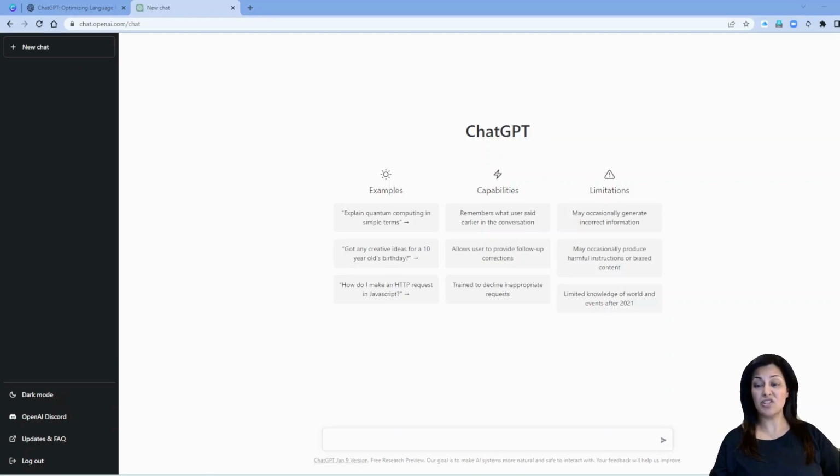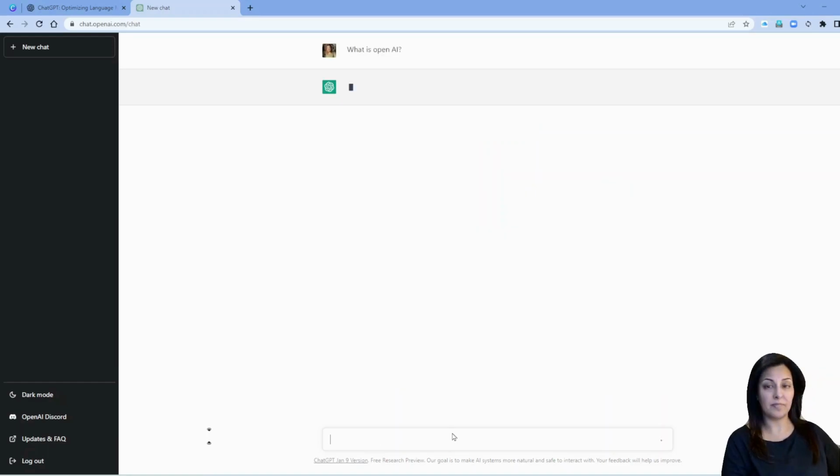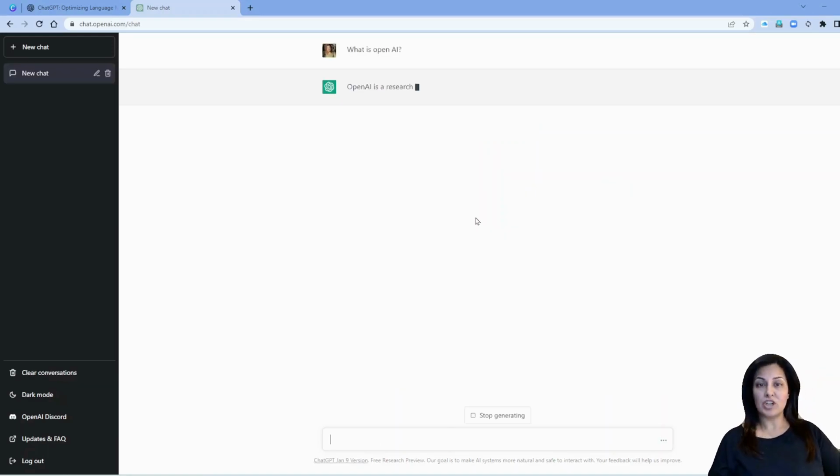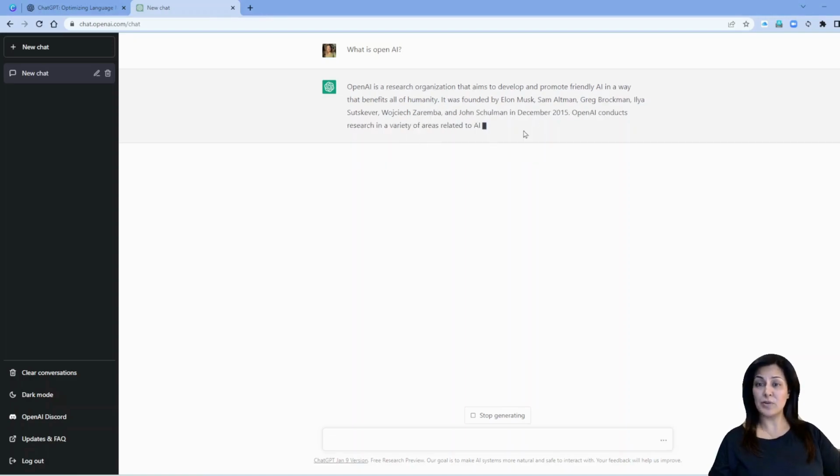Simply, let's just ask it, what is OpenAI? What we need to do is just type in any question here. It's a lot of fun. Let's try. What is OpenAI? Now it's generating a response. OpenAI is a research organization that aims to develop and promote friendly AI in a way that benefits all of humanity. It was founded by Elon Musk and so on.